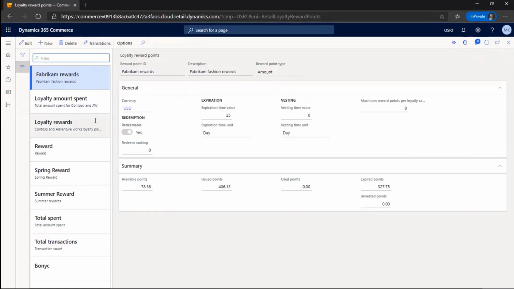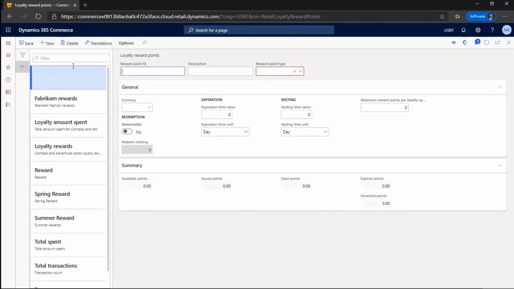I will create a new Loyalty Reward Points by selecting New, enter a reward point ID, Winter Reward in my case, and I will also enter the description as Winter Reward. Next to that, I will select a reward point type. I will select the value amount.